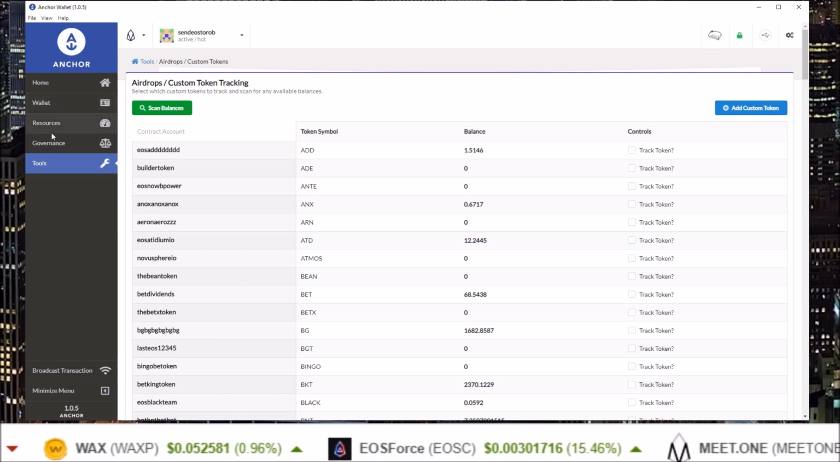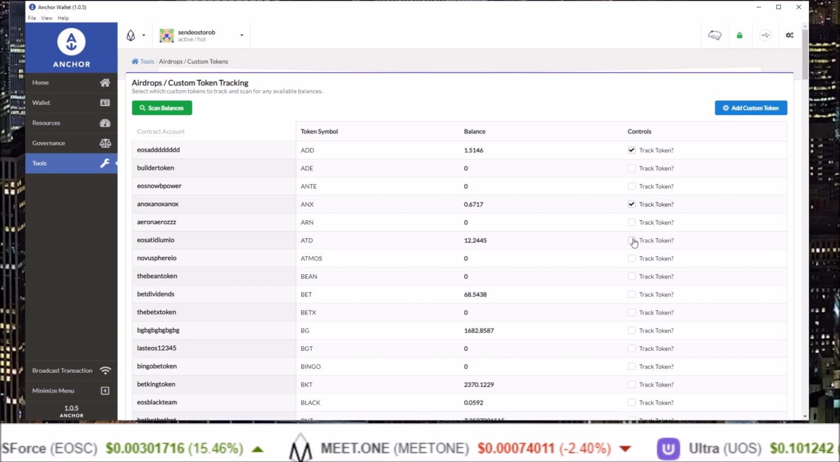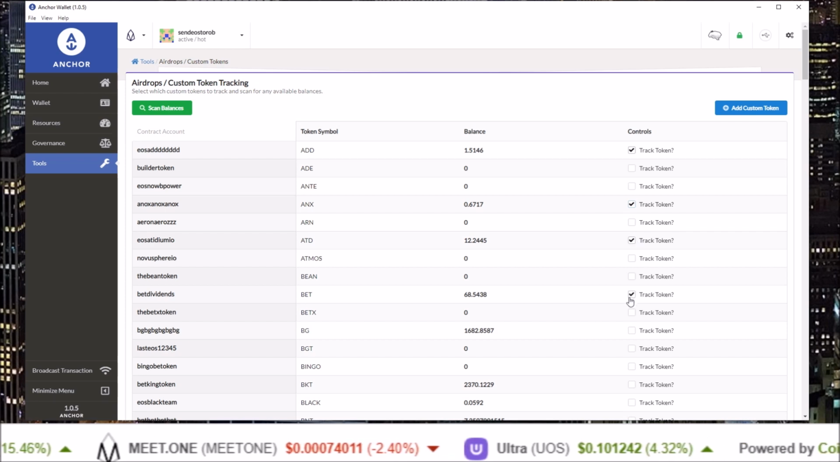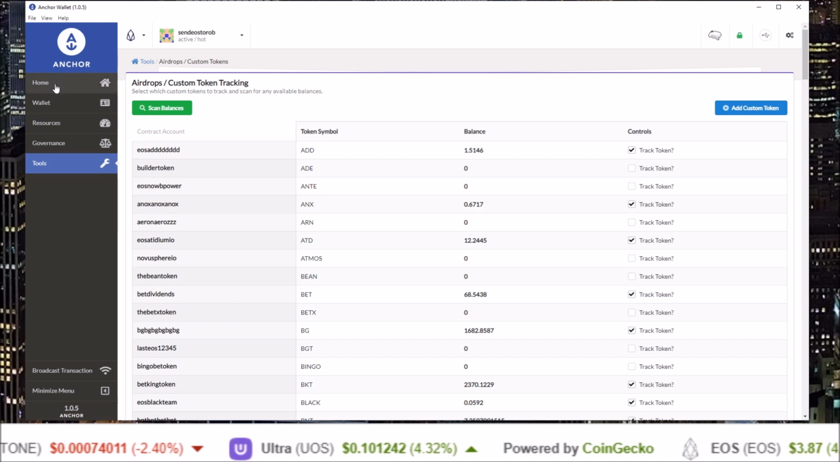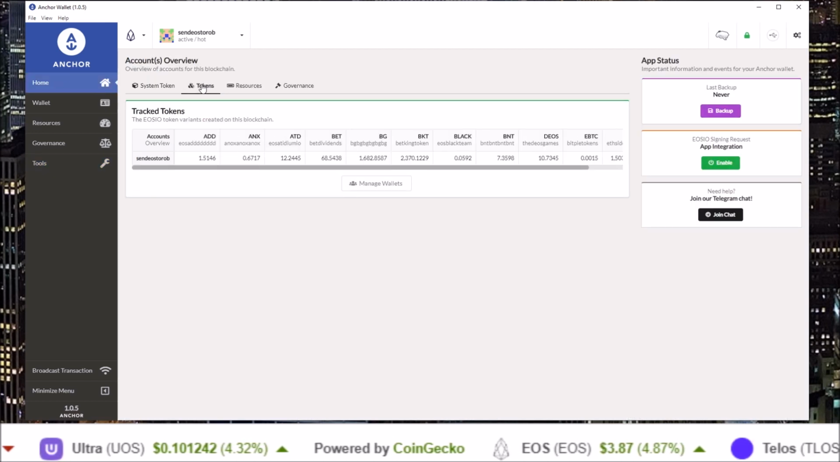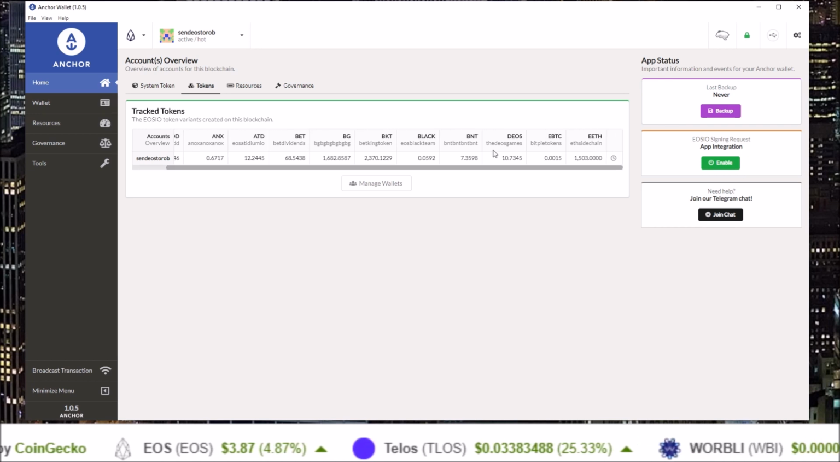And you can start tracking them by simply clicking Track Token. Go through and select all the tokens you want to track. And every one you click Track Token for, now when you go back to the token section, you will see the balances for those tokens for your account.